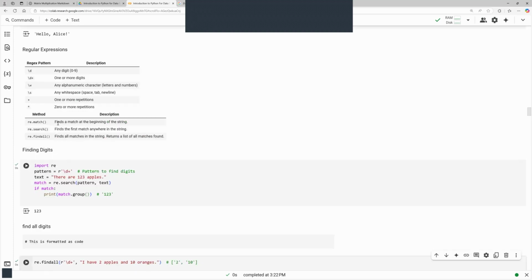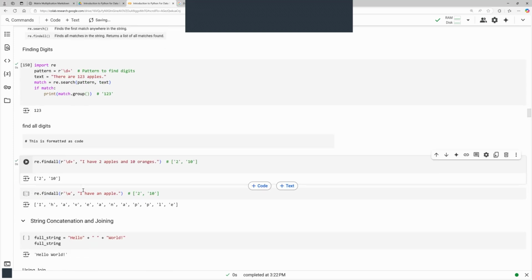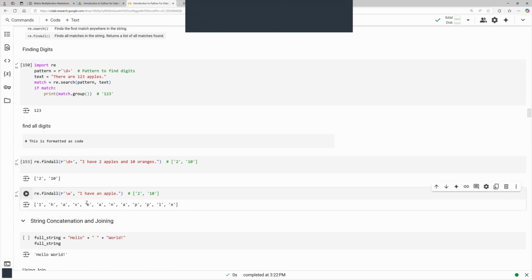This time we're going to look at any alphanumeric character, so that's what we want to search for. Like I have an apple. So I have an apple. It'll split this up into each letter and put it into a string. Now, what if I put W plus?